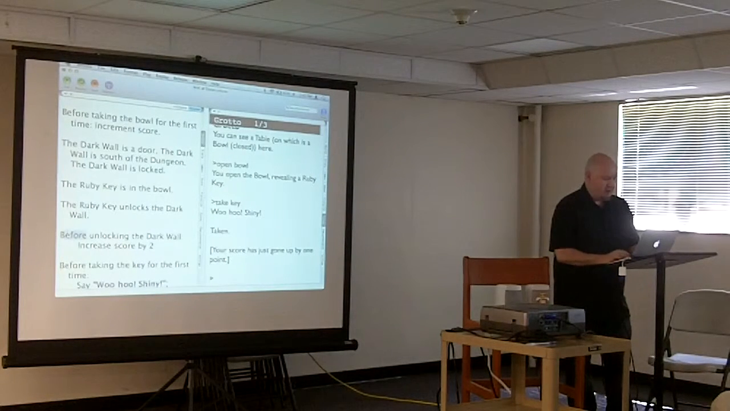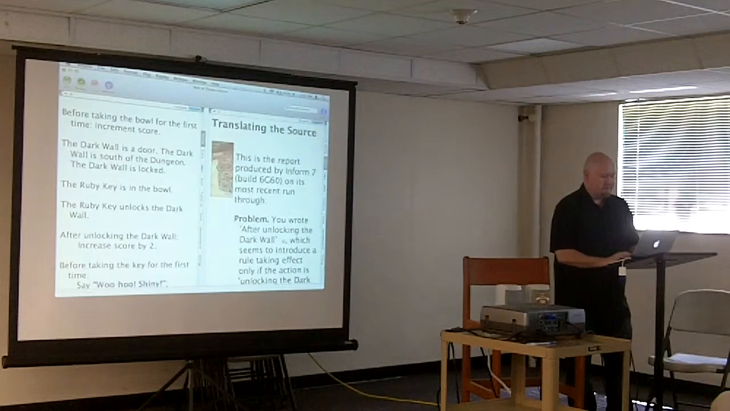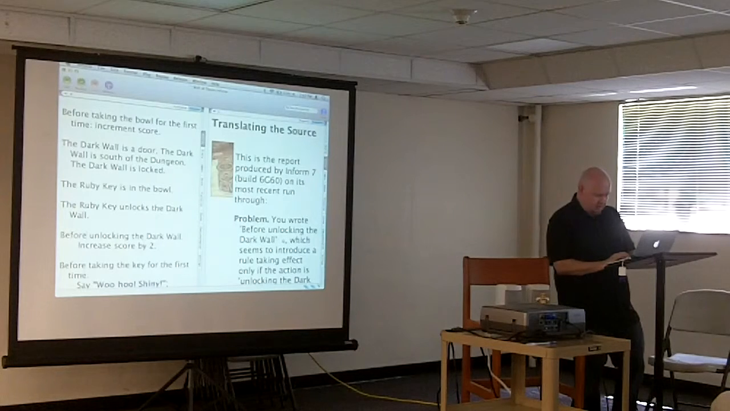I think it should be after unlocking. Seems to understand. I'm not sure if after works in that position. Doesn't. Let's try it. It's got to be before. Or when. Could be. You can also use if. Oh, before unlocking. Have I spelled it wrong? Before unlocking the dark wall.